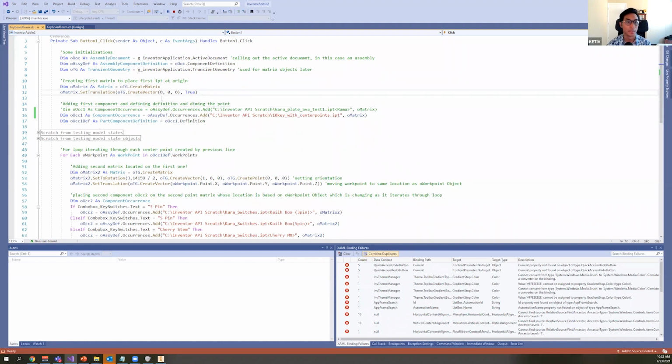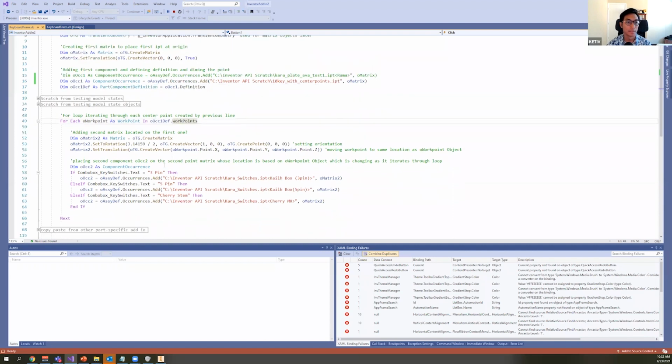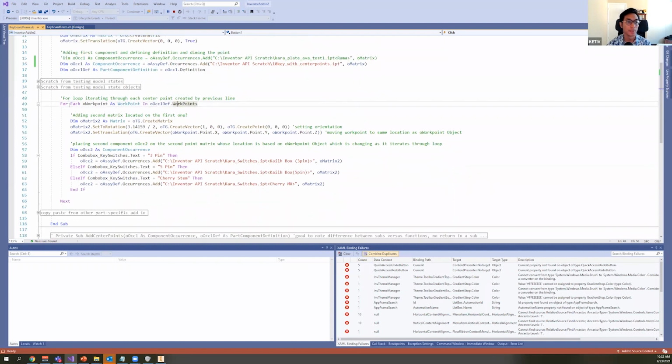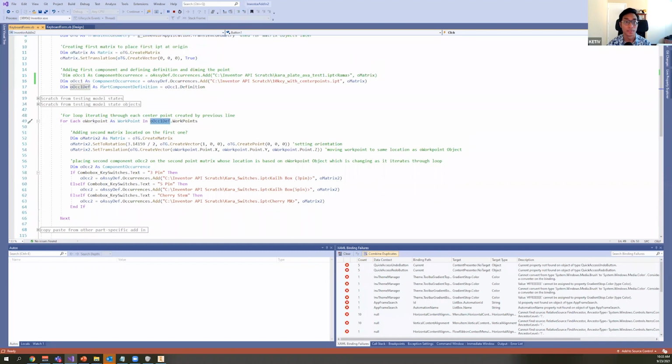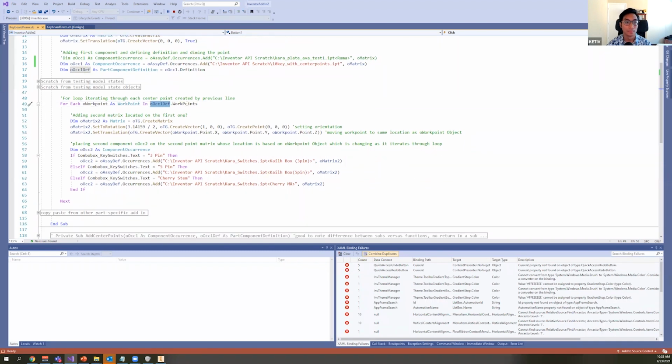So there is an origin point over here at the matrix, right? So set translation to the origin, for example. I have the actual component coming in over here, a part definition, so I could access the different part definitions underneath there, right? And this is the kind of main meat of the code over here. So for each work point in that particular part that we just placed in, OCC dev, we're going to iterate through all the work points and do a bunch of stuff at those work points specifically, right?